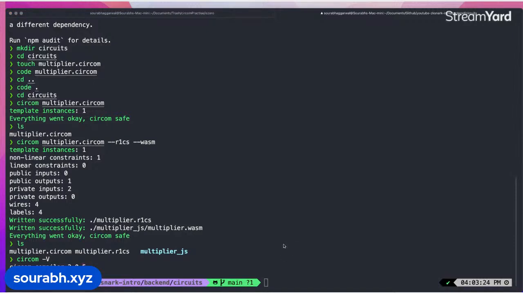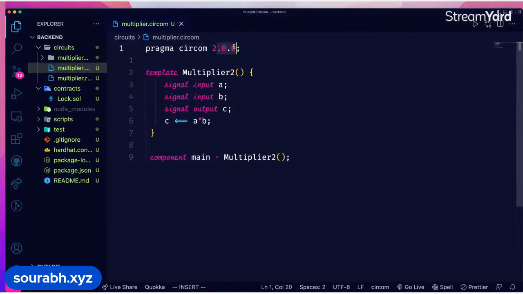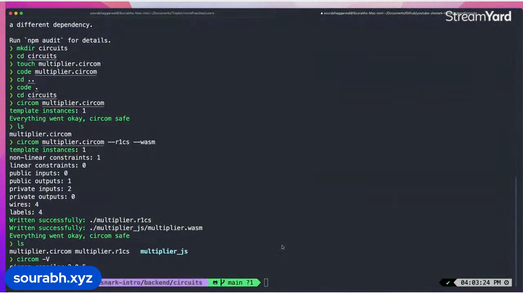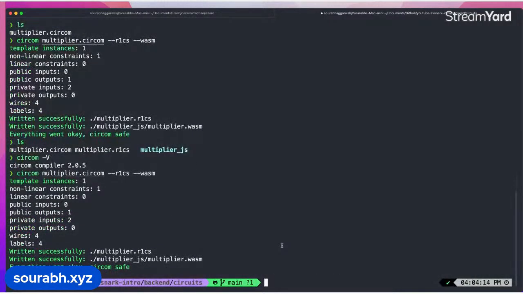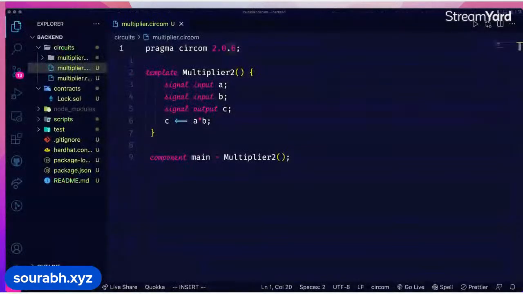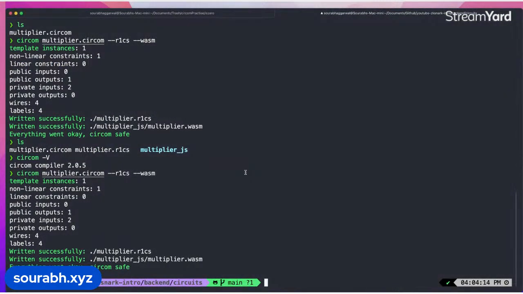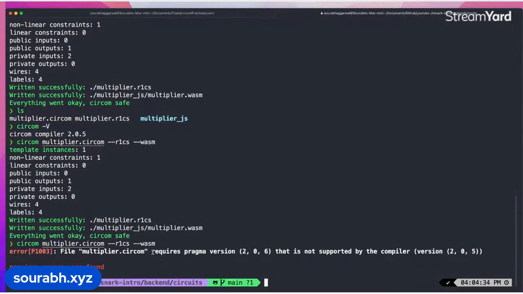So to that file, if I make this 2.0.5, and now if I compile here, it has successfully compiled. Now let me also change it and make it 2.0.6. Let me just quickly show you that I have indeed made it 2.0.6. As you can see here, I have indeed made it 2.0.6. And now let me try to compile it. Then you can see that version 2.0.6 is not supported by the compiler which you are using. So I hope that clarifies the pragma statement here.